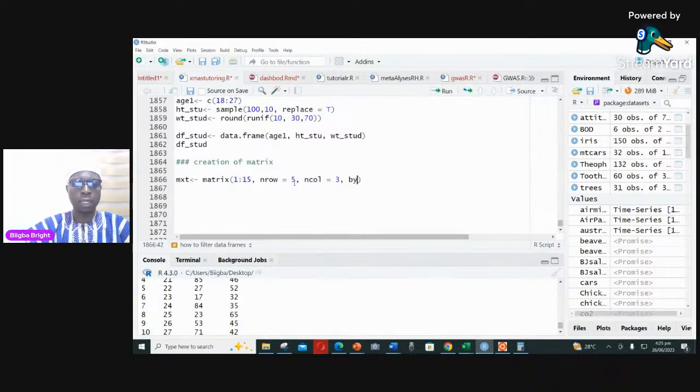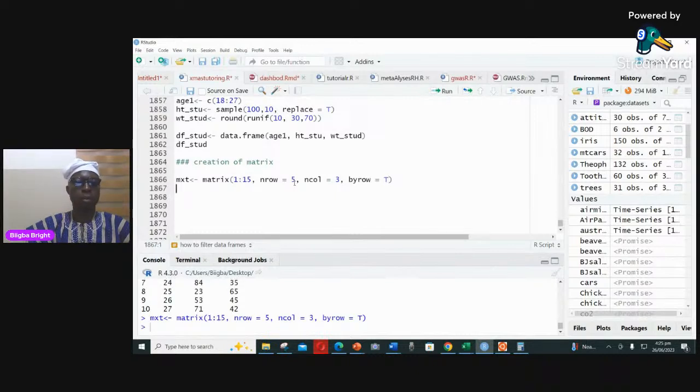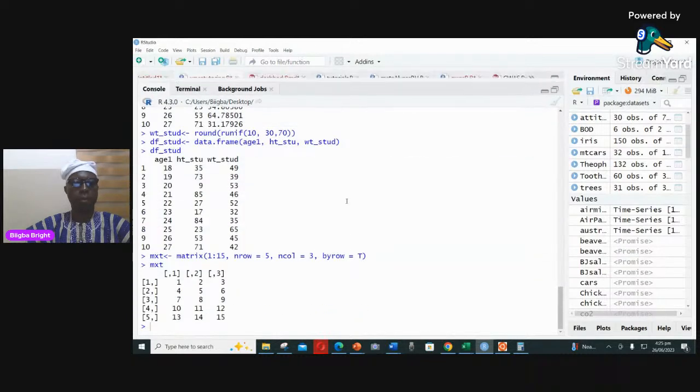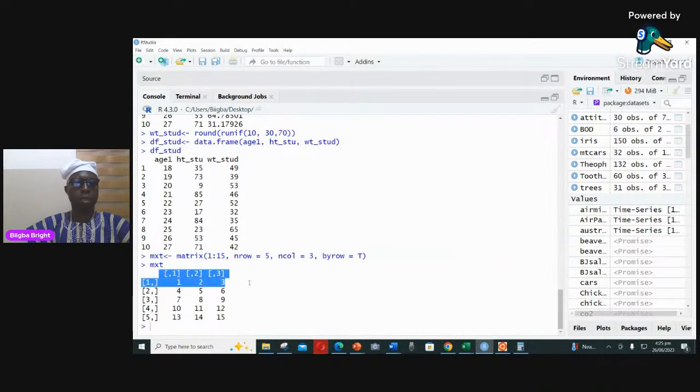So we have the next thing, which we call by row. The by row here means if you say true, it means that it will go by the syntax I have given. If I say false, it can choose a different syntax. So I'm going to say true. I've not created any dimension name, so I'll leave it here, and then I'll run it. So the matrix has been created, and so if I print it now, you can see that I have the matrix which is here.